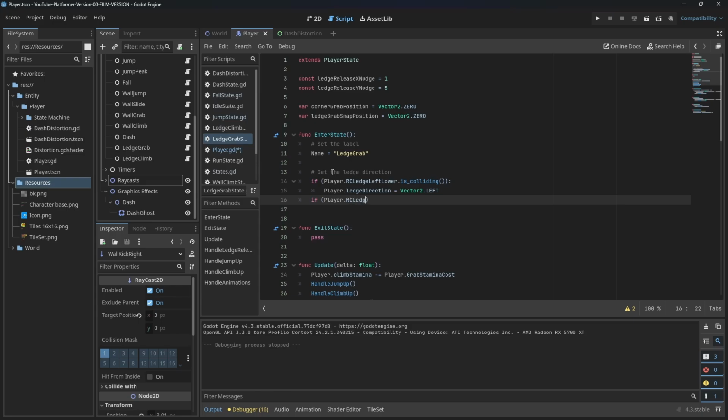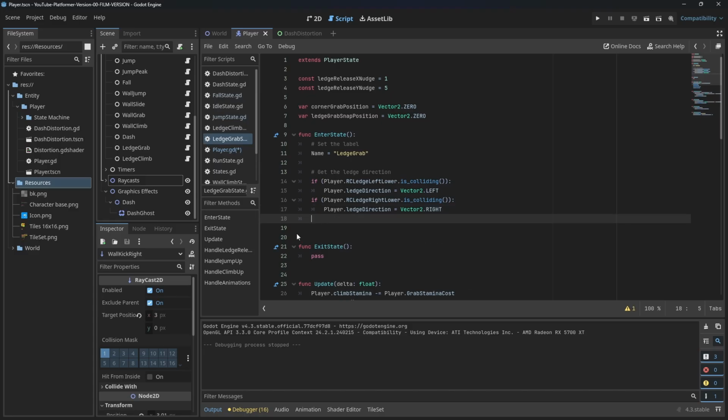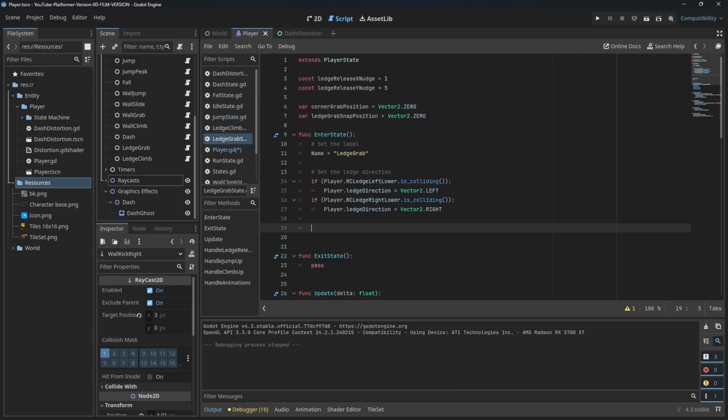So now we're going to say the same thing, but for the right raycast. And then we're going to set the ledge direction to equal a vector2.right. Cool. Okay, so now here comes the big bulk of the code that's really important for this.